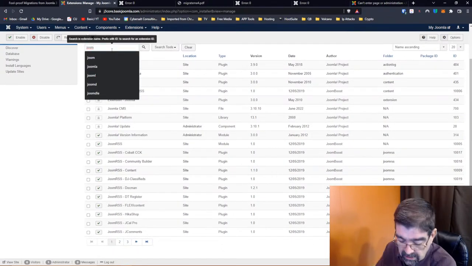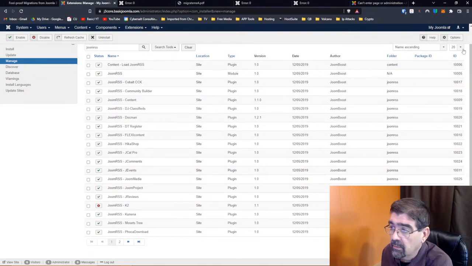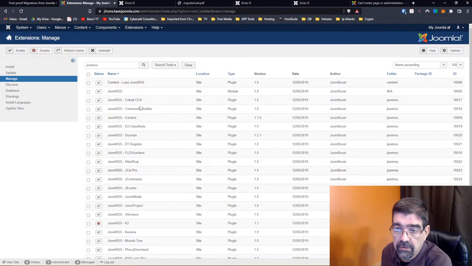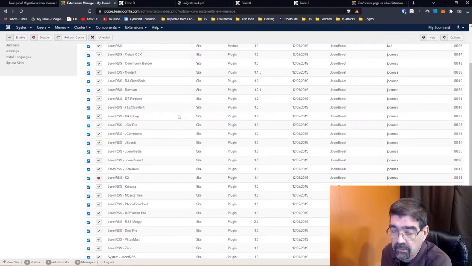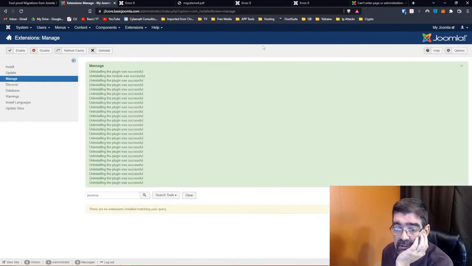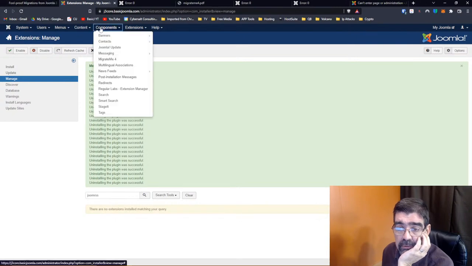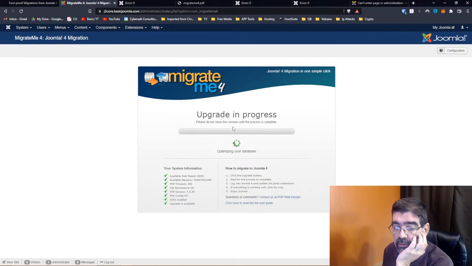I wanted to just see if the whole package would remove everything, but here we go. Let's remove everything, uninstall here. All the Joom RSS stuff. So we'll go components, so we'll go MigrateMe4, and we'll do this again.